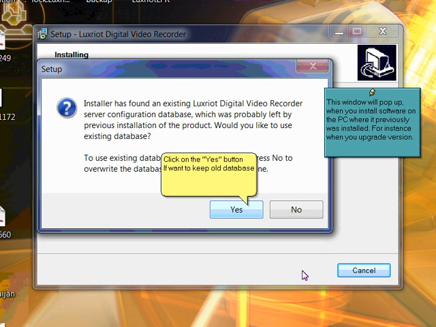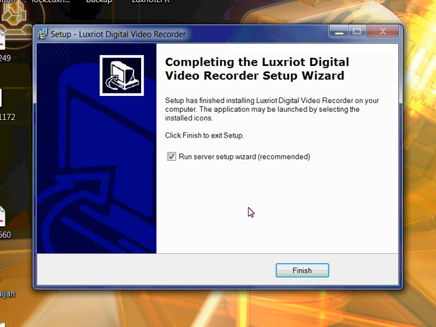When installing, Luxriot will scan to see if there are existing databases from previous Luxriot installations. If Luxriot finds an existing database, it will prompt you to click Yes to use the existing database or click No to overwrite the database and create a new one. After installing Luxriot, the Luxriot Digital Video Recorder Server Setup Wizard will pop up. Click Finish to run the Setup Wizard.